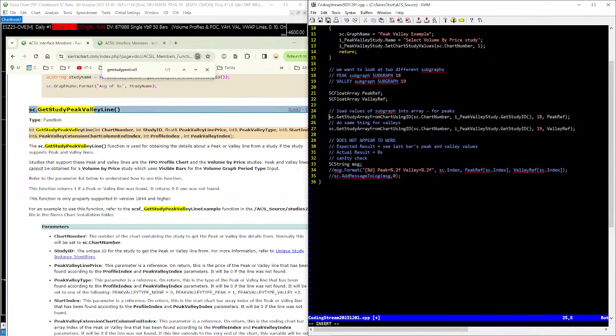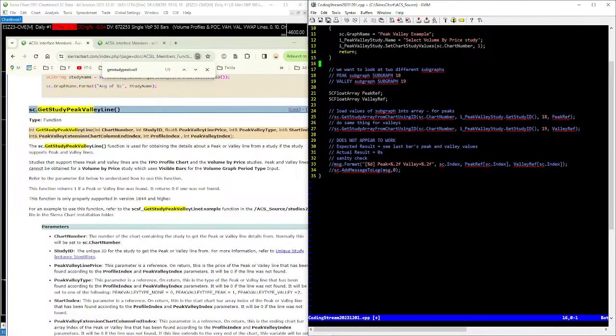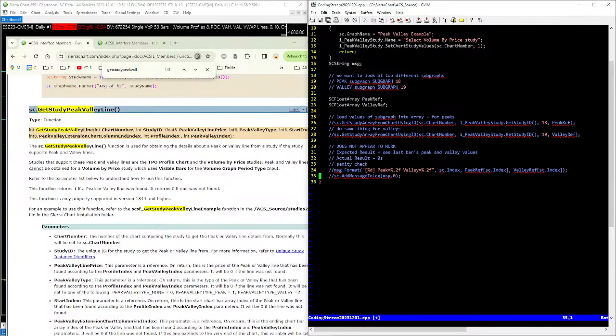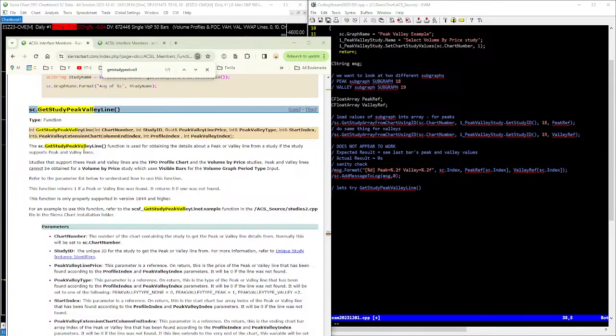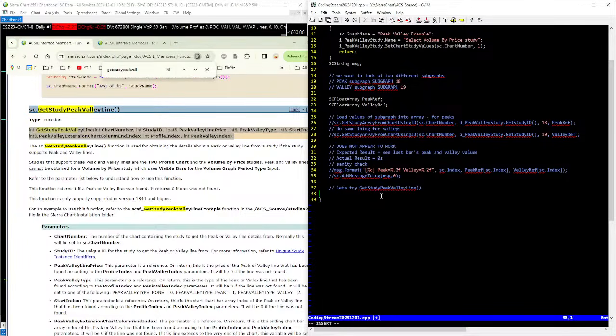And this also doesn't work. So let's try, and we can keep our SC logging object because we'll use that for other debug. So let's try get study peak valley line. This function has quite a few different inputs. I'm just gonna copy this here and paste it in here so that we can see.